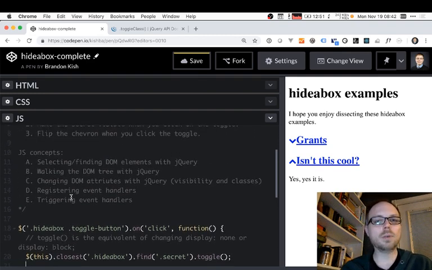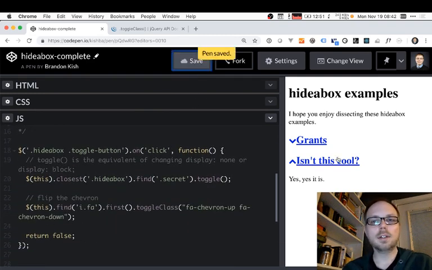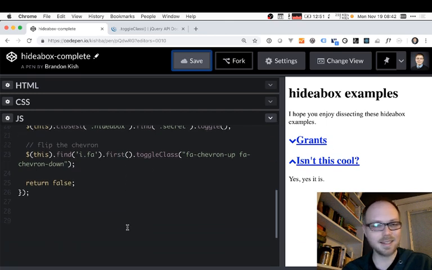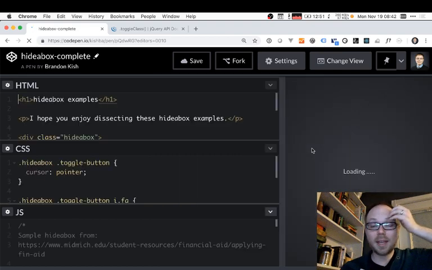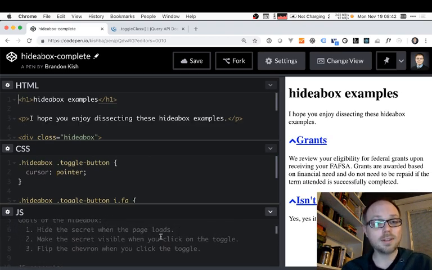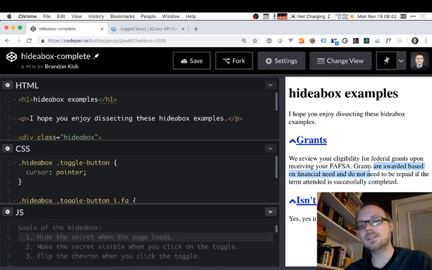So everything is working well, except if I reload the page. Oh, and now I don't even know how to reload the page. Let me just hit refresh inside of CodePen here. When I reload the page, you'll notice that we're missing our first goal. The secret is visible still.